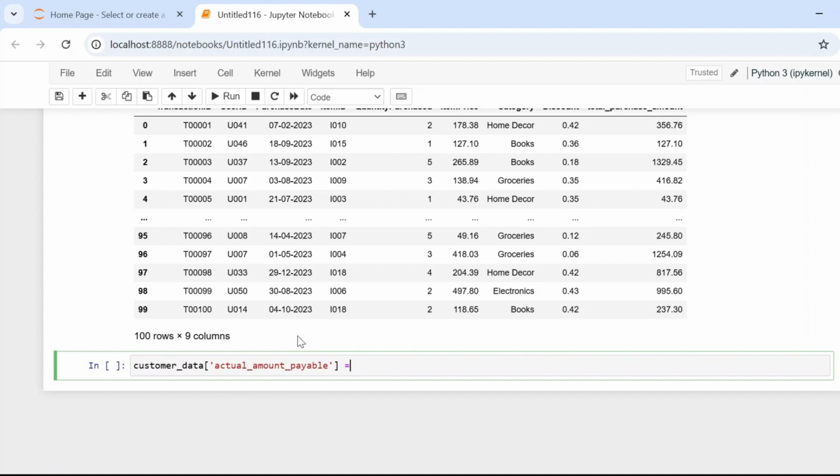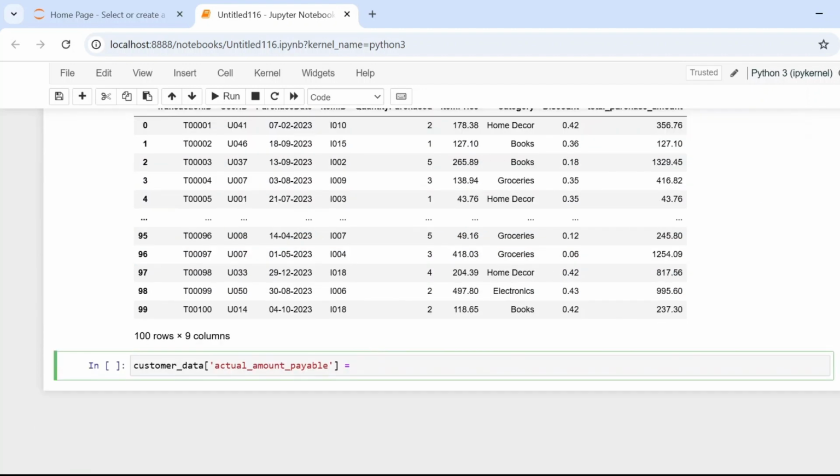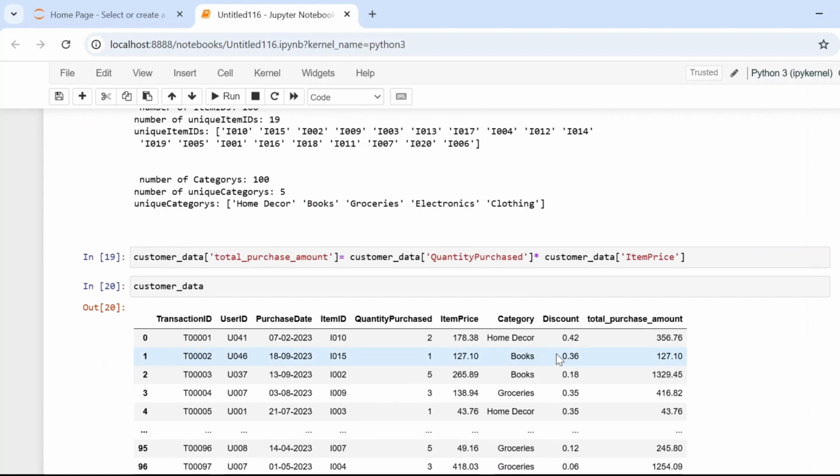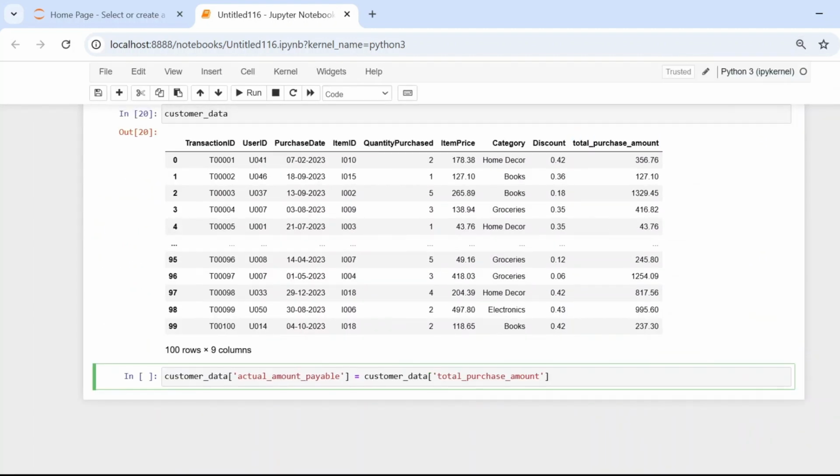Okay, this is the column that we are going to extract as another column. How can we get it? Return total purchase amount multiplied with 1 minus discount. Now you can see customer underscore data of this particular column. In this amount, what do we have to do? We have to remove the discount. How much discount? That is 42%, right? 42% of this one.